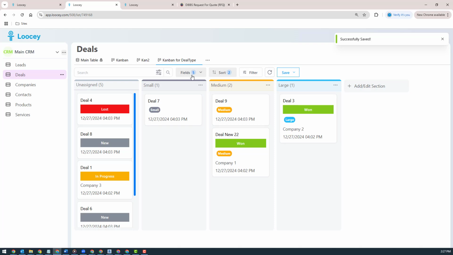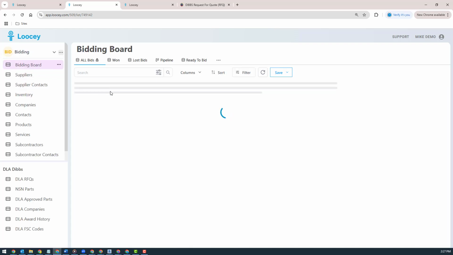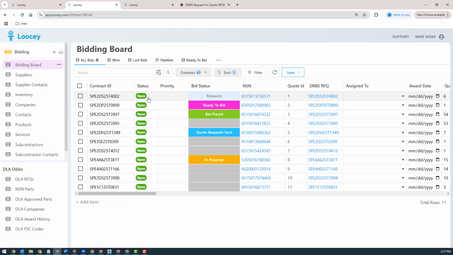So all my selections of the fields will remain. So this is really cool. I think it's gonna be super useful, like I said. But now for my GovCon clients, you could do the same thing in the bidding board here for your deals, and it works the same way.